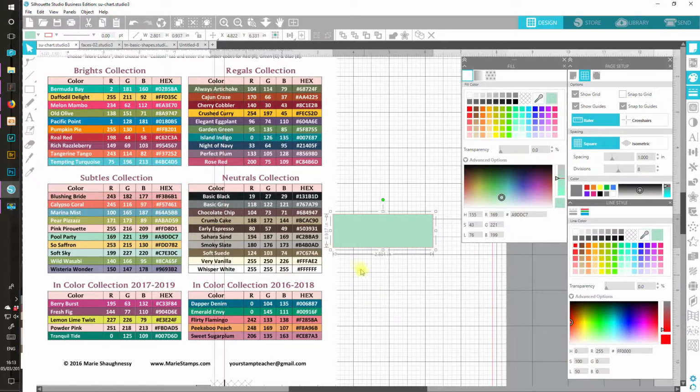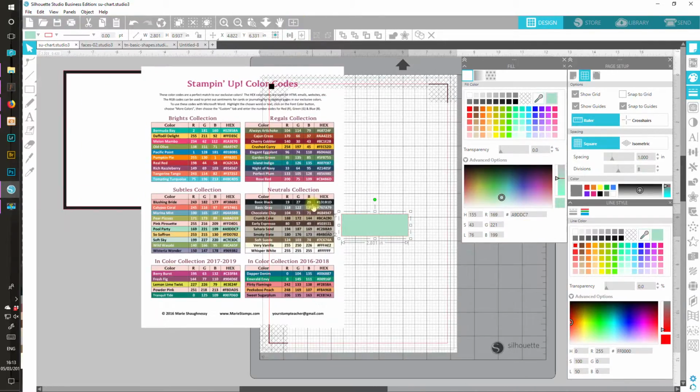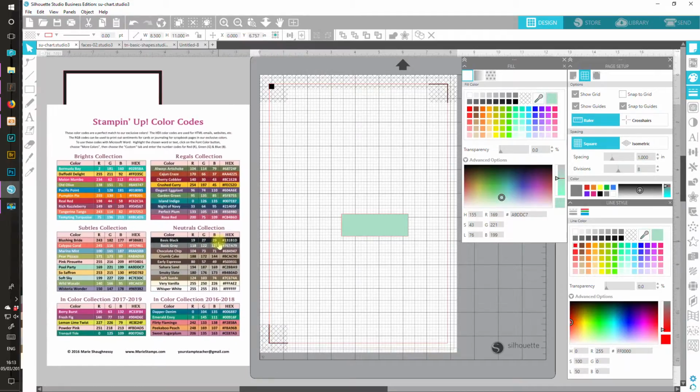As I've said, if you have basic edition only, then you're going to need to know either the RGB or the hex so that you can type in the numbers or the code in the relevant box. However, it does mean you can still do your custom colours.